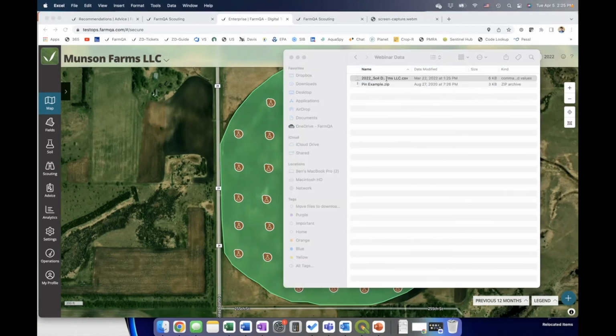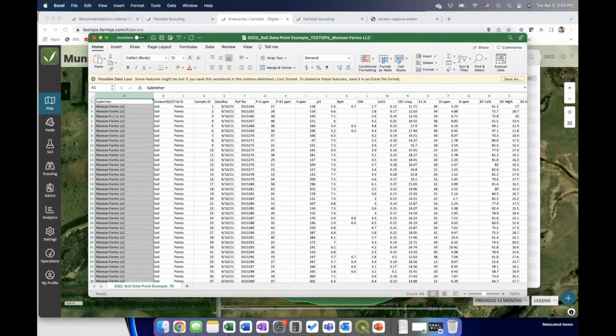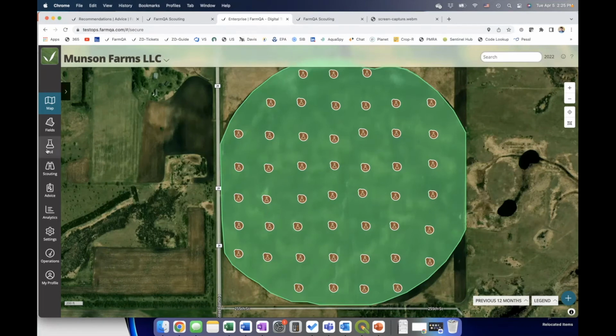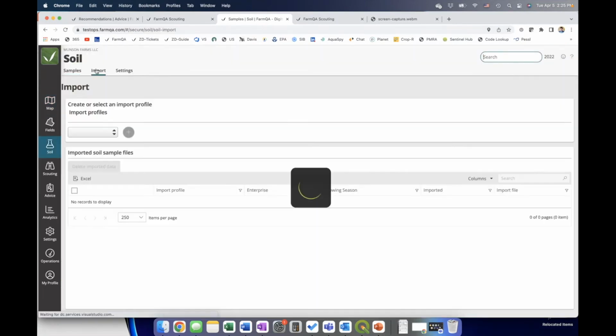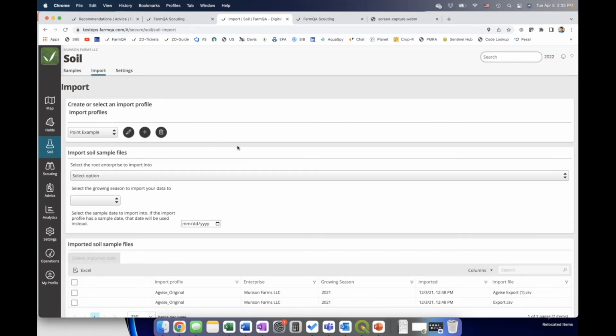As far as the file itself, if I open this up, you can see I have columns built out for, in my case, the organization, grower, field, and the key here being sample ID. That will associate each one of these lines to the appropriate pins on the map. So if I jump into my soil tab and import, I've already created a soil import profile for this pin example.